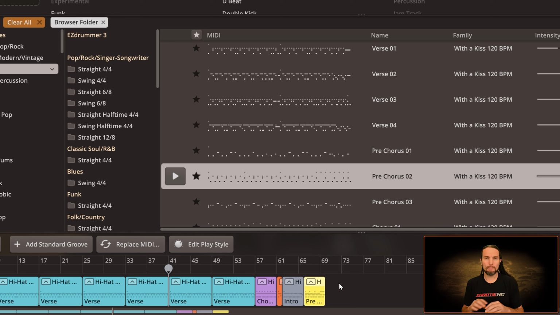So as we build out our whole song, we'll start to notice color patterns going on, so it's easy to identify your song structure. Verses are blue, pre-choruses are yellow, and so on and so forth. That's super helpful for the song track, okay?